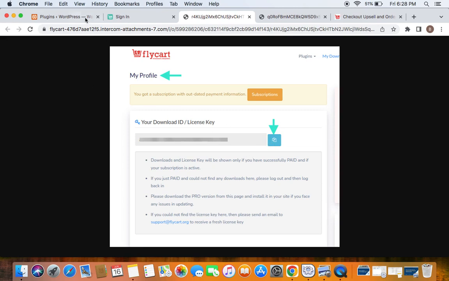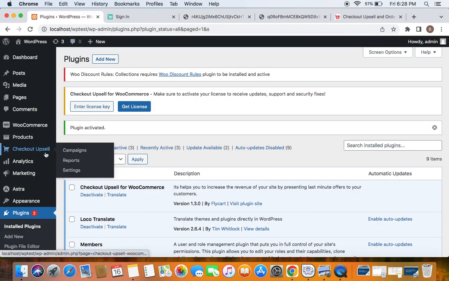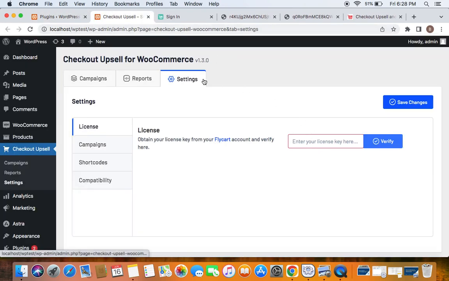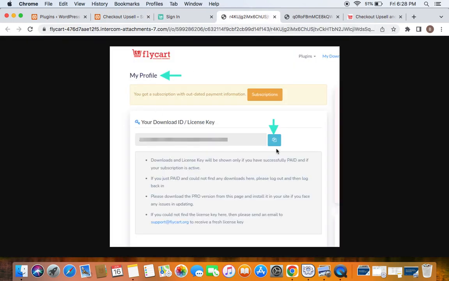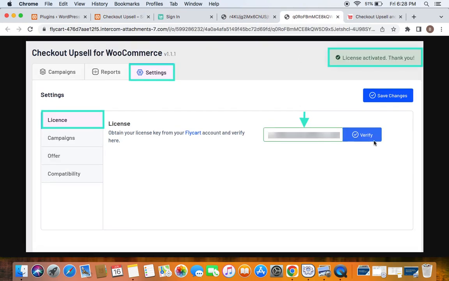To activate the license key, let's go back to the WordPress dashboard. Here you'll find something called Checkout Upsell. Let's go to the settings of this particular plugin. And here in the settings tab, the very first thing you'll notice is the license. Once you obtain your license key from the Flycart account, which is this, you can just copy it and paste it here in this box. Upon clicking on Verify, you will be able to notice that the license key is activated successfully.